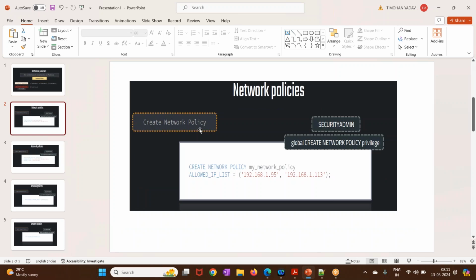This is the syntax. In order to create the network policy, you need to have the security admin role. We will discuss different types of roles. The security admin is the one who takes care of all the security aspects. Along with the security admin role, you need to have the privilege, in the sense the access to create the network policy. Only then can you create the network policy.